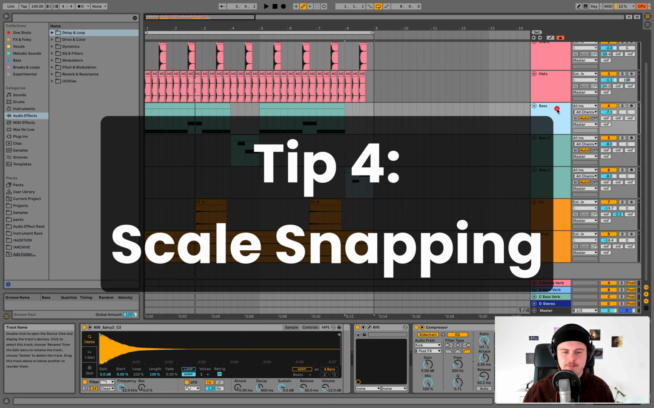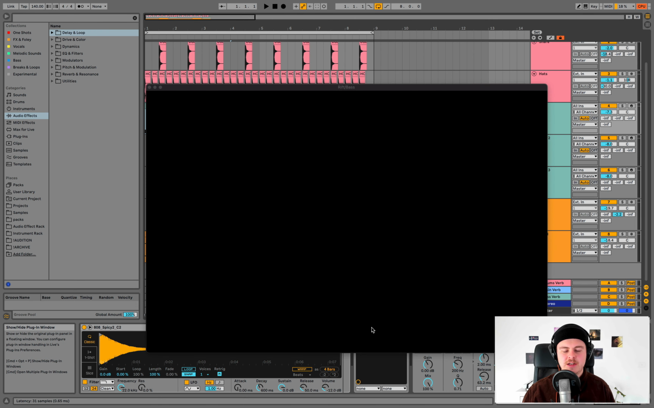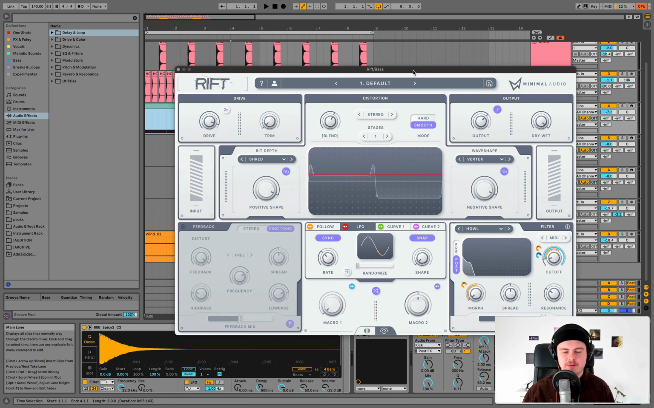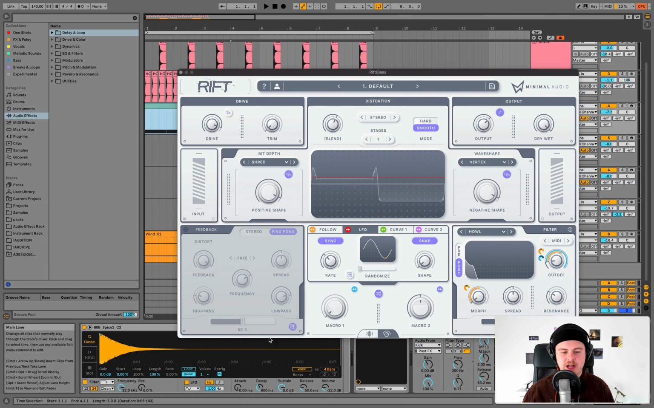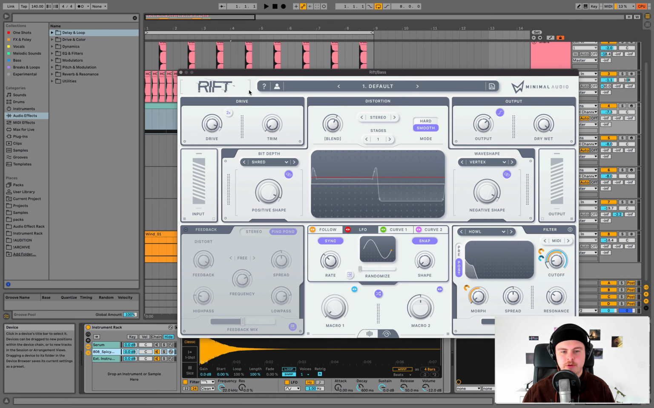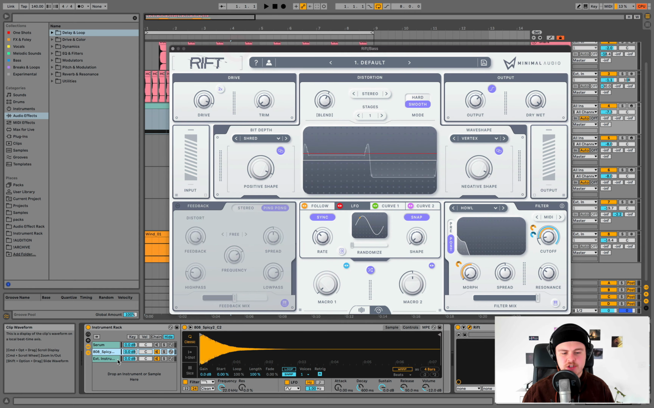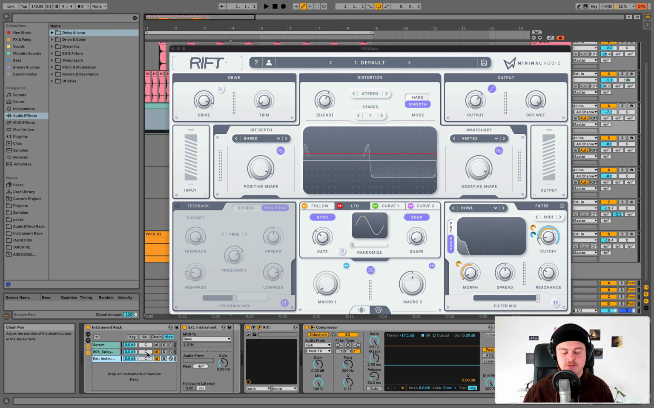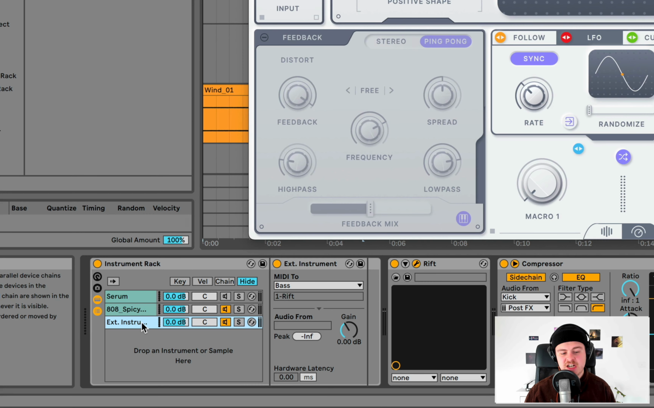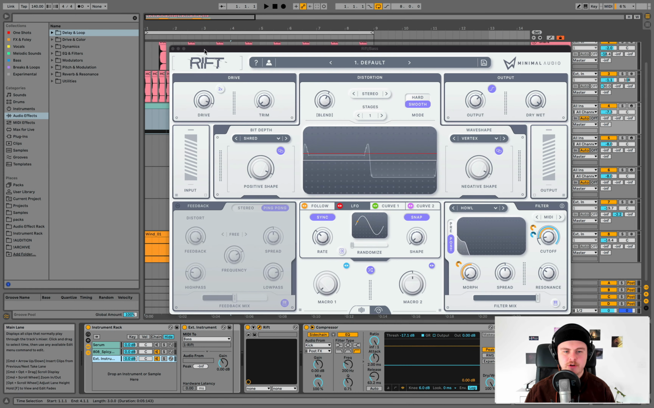Okay, back to the main bass. I'm going to show you now the scale snapping that's built into Rift. Now, this functions very similar to something like Serum Effects, where you'll actually need to route the MIDI from your DAW into the effects unit because it will not receive it by default most times. So I've just set up an external instrument here, which is sending MIDI to Rift from whatever I'm playing on my keyboard or whatever's programmed in the arrangement.